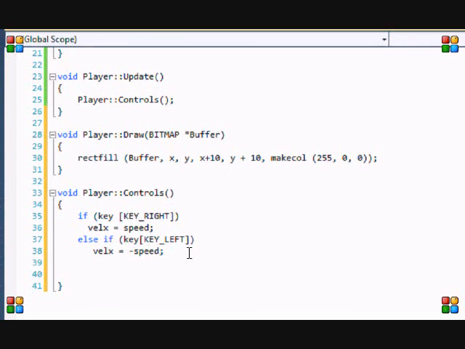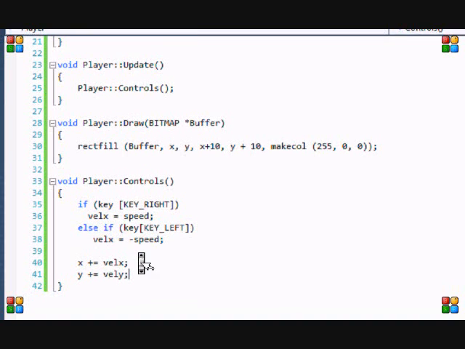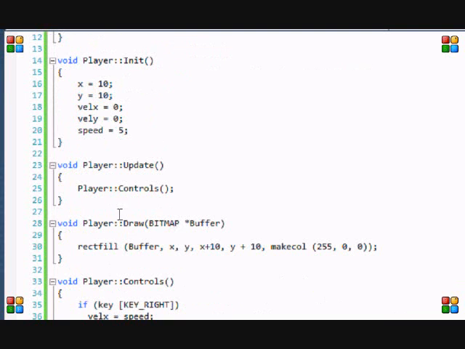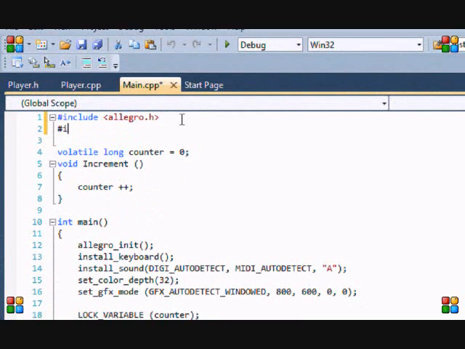And right down here we're going to put x plus equals velocity x and y plus equals velocity y. Sorry, we never put anything for the y, but still. And so now we got everything in our controls set up. So let's go to our main function and let's include the player class.